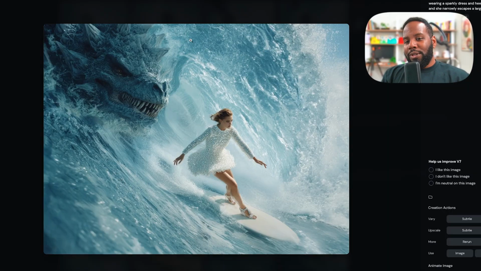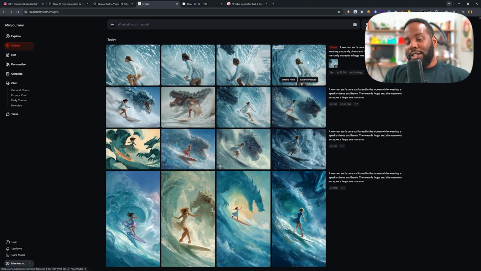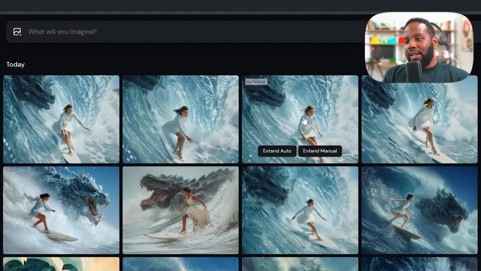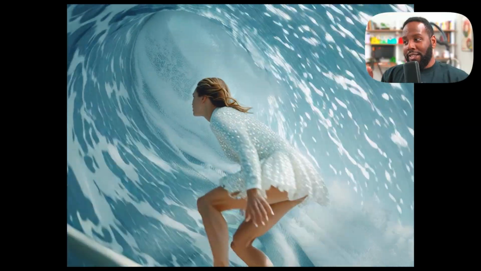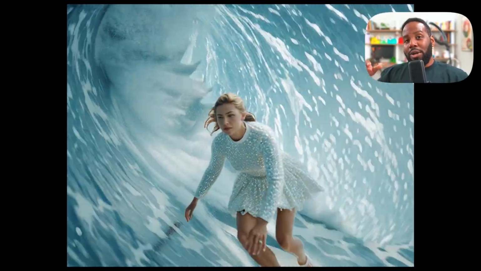So I thought this one looked pretty good. It has the sea monster, it has a wave, and it has the woman wearing a sparkly dress and heels. And another cool thing about this is that not only does it generate incredibly fast, but it also gives us 4 different variations to look at. This one looks freaking amazing. I'd even give the point to Midjourney's video generation over VO3.